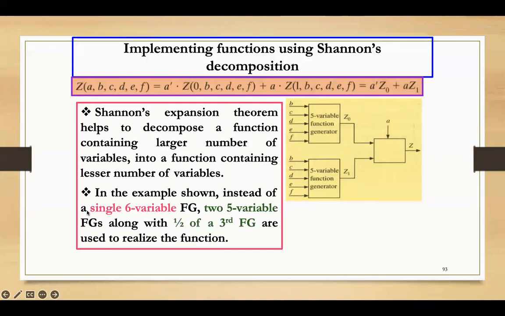So instead of a single 6 variable function generator, we will just need 2 5 variable function generators, okay, with half of a third function generators which are used to realize the function. So which means I'm going to reduce the number of inputs.